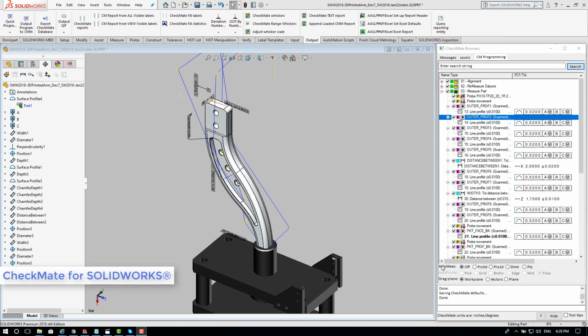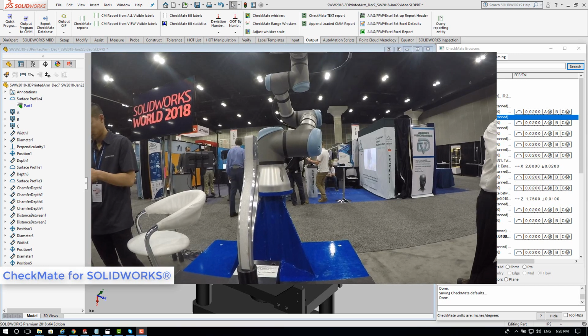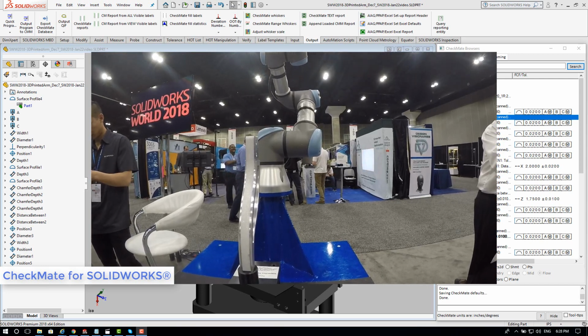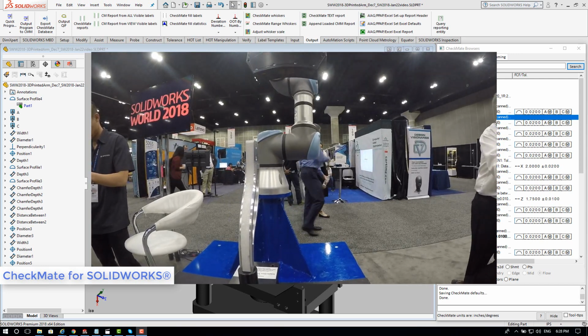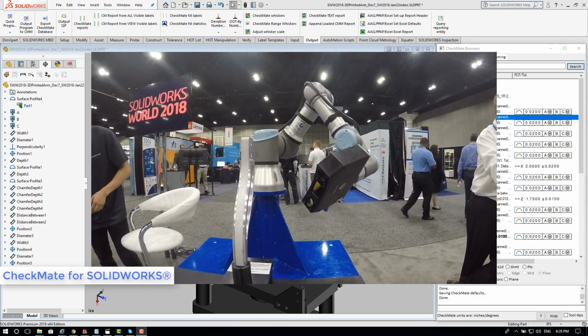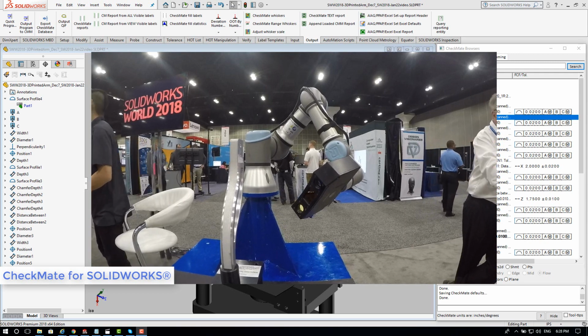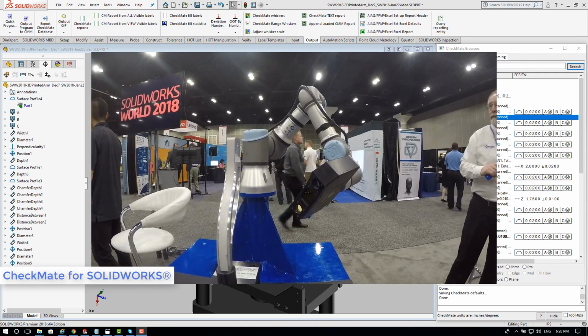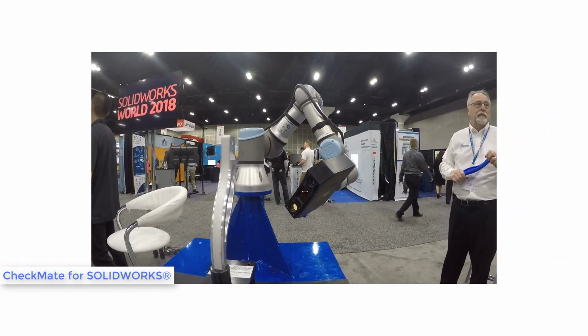Instead of using a CMM to collect the results data, the part could be scanned. CheckMate can display various color maps, from individual to average to statistical color maps, showing Six Sigma, range, PP, or PPK.